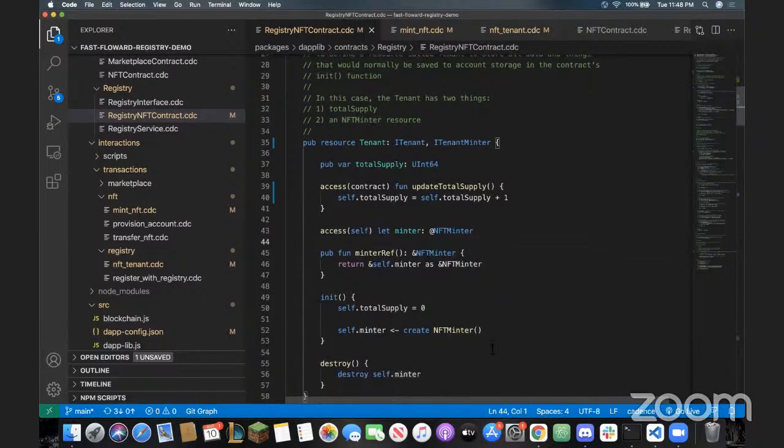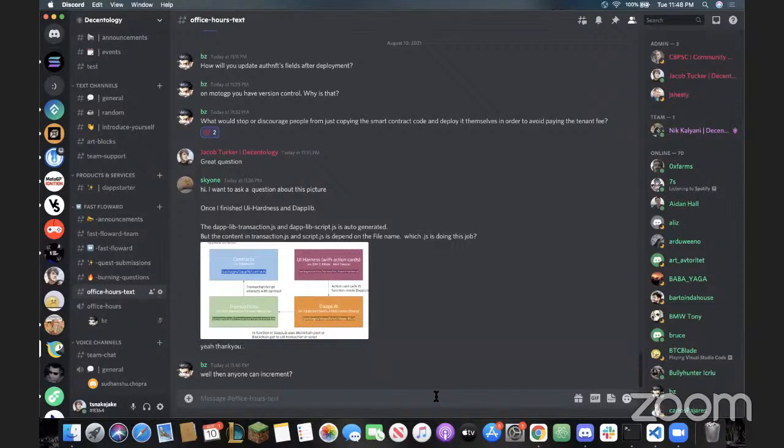And so the section was really talking about how we can add this function called minterref that just returns a reference to that NFT minter. If we do this, then we can just use this reference instead of having to move this resource around all over the place. That was really what that section was talking about. So I'll pause there to see if anyone has any comments or questions about how we handled that public set issue.